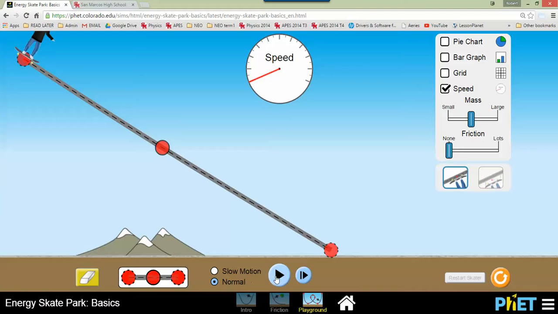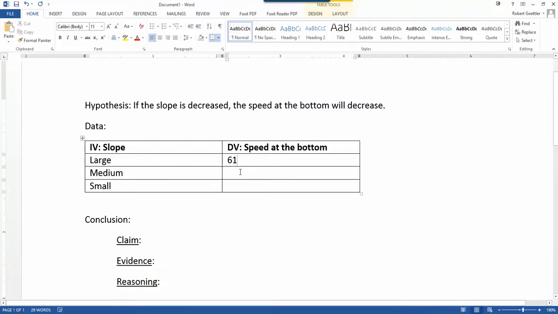And here we go. I'm going to pause it right at the bottom. I'm going to go to slow-mo so I can more easily pause it. And in fact, I'm going to hit pause and go step by step. So right there, or maybe one more. Okay, so speed this time, 60, very similar to last time. I would say that's all within the error of what this thing might be measuring.